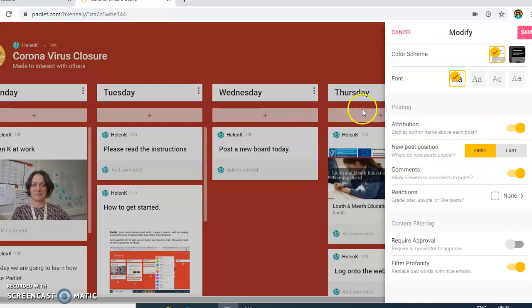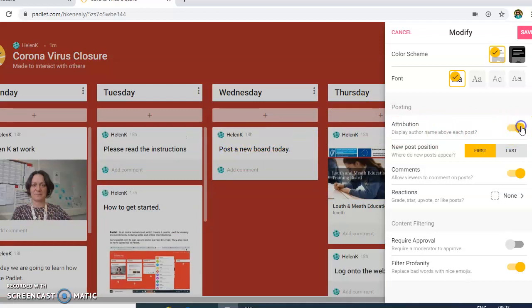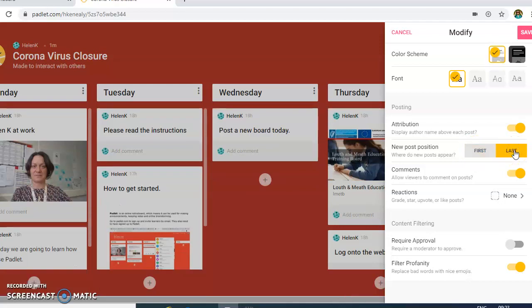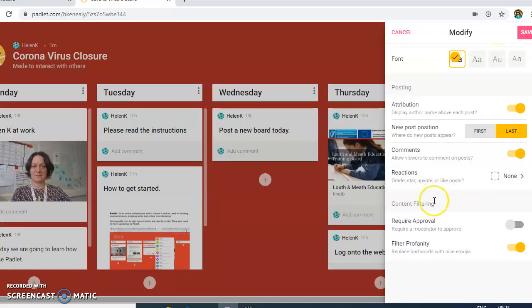If you have this on, you will see who has posted. If you take it off, it's anonymous. So up to you whether you want it anonymous or not. I have it so that the first post is first, but you can change it so that the most recent post is on top. Comments can be on or off depending on what you want your learners to do. Filter profanity is not necessary really, but just in case we have it on.